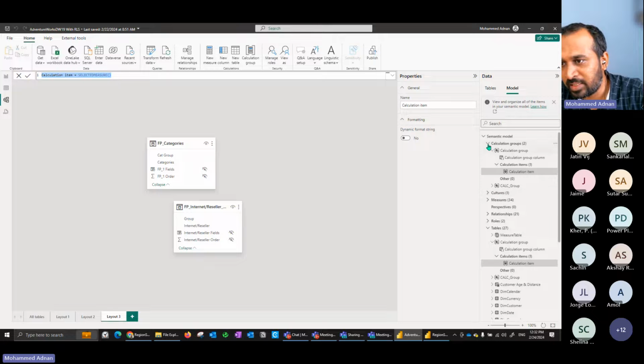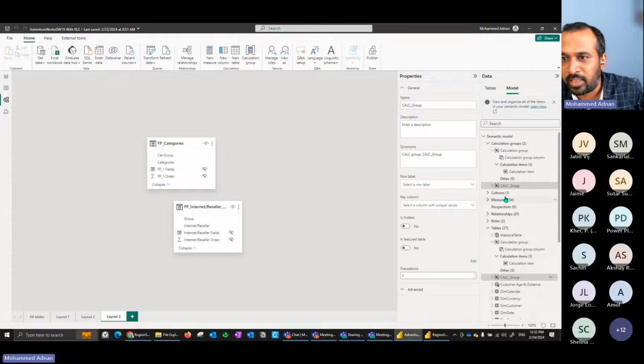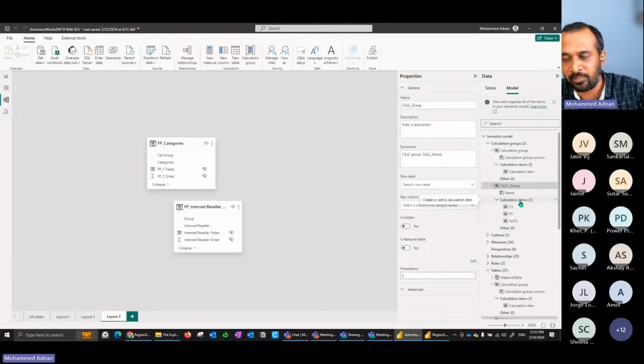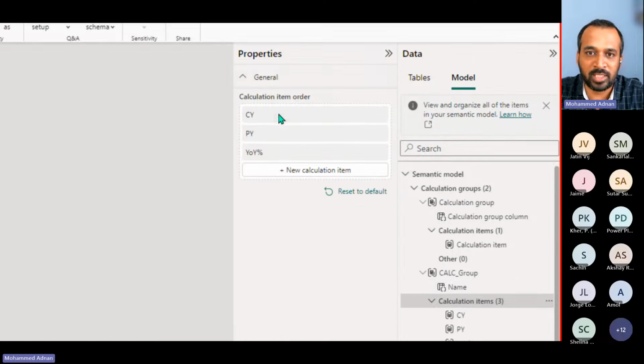So if I show you the existing one, I can see the calculation group here. This is the one which I added, the calculation group. And inside that, I can see there are 3 calculation items which I added here. In order to add any calculation item, just click on the name here, calculation item. It will open up this window, and here you can see multiple options. You can add multiple things, which I added here: current year, previous year, and year over year. If you want to add a new one, you just need to click on this new calculation.